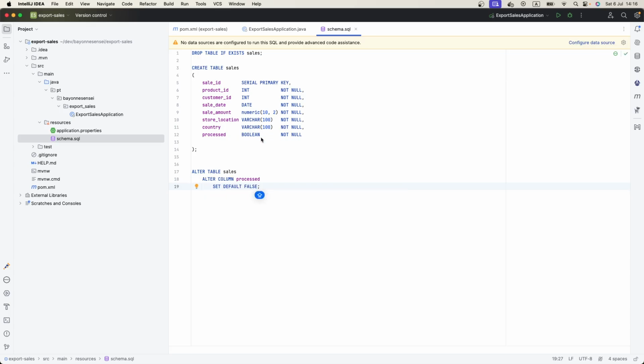Of course, I could use it here, right, telling it that we are just going to set the default value of processed as false, because this is a technical column that will allow us to see if the record has been exported or not. So just remember, I could use it here in a single statement, but let's just put it here.